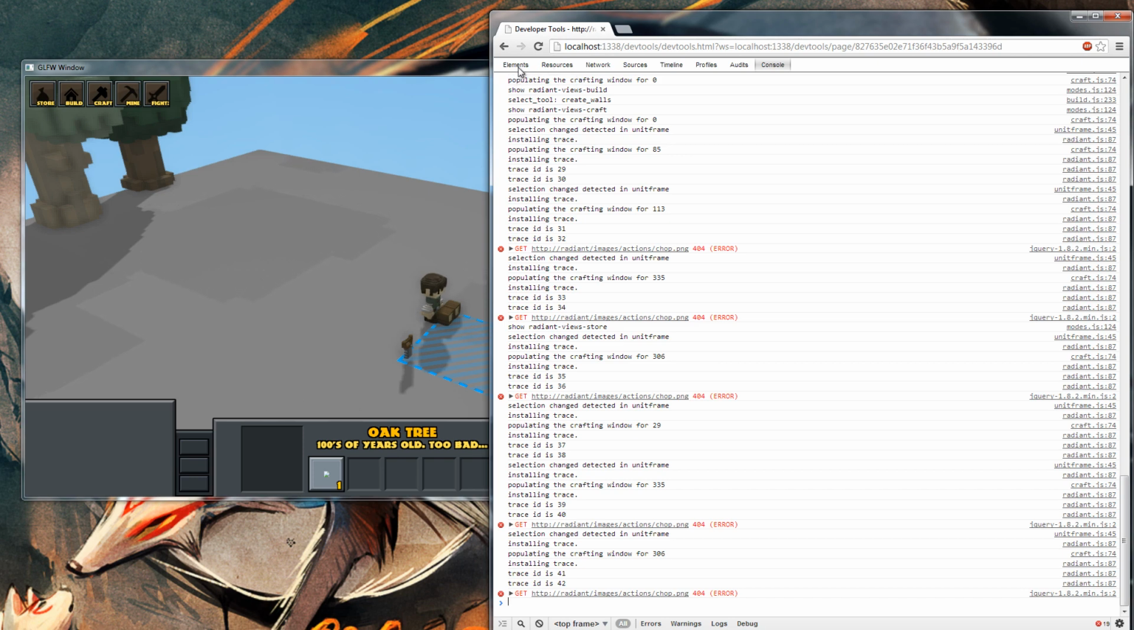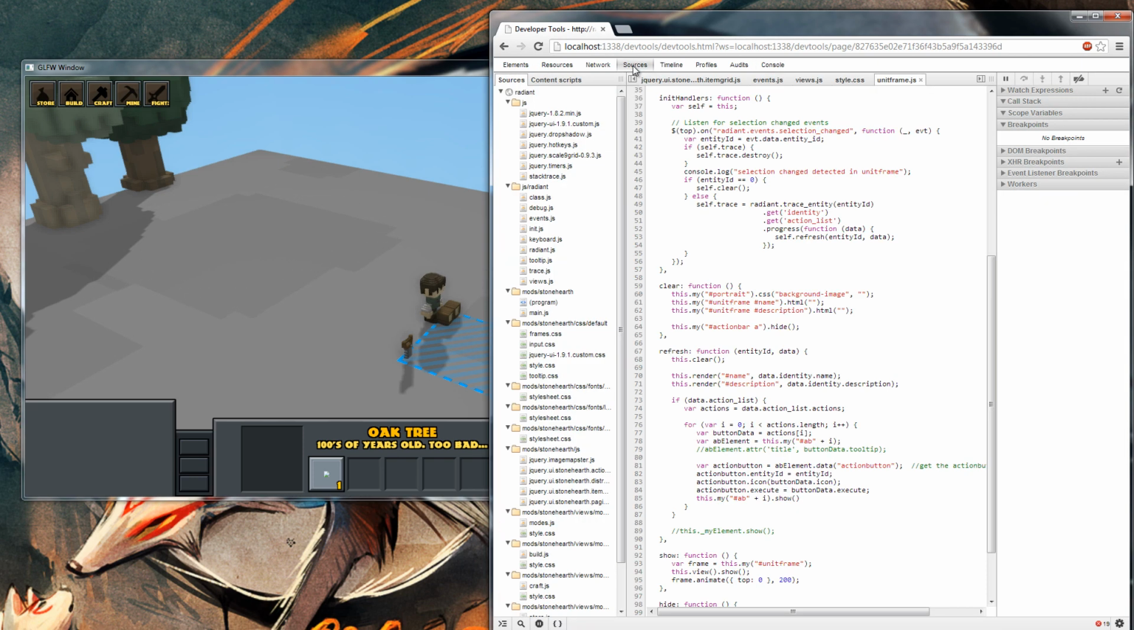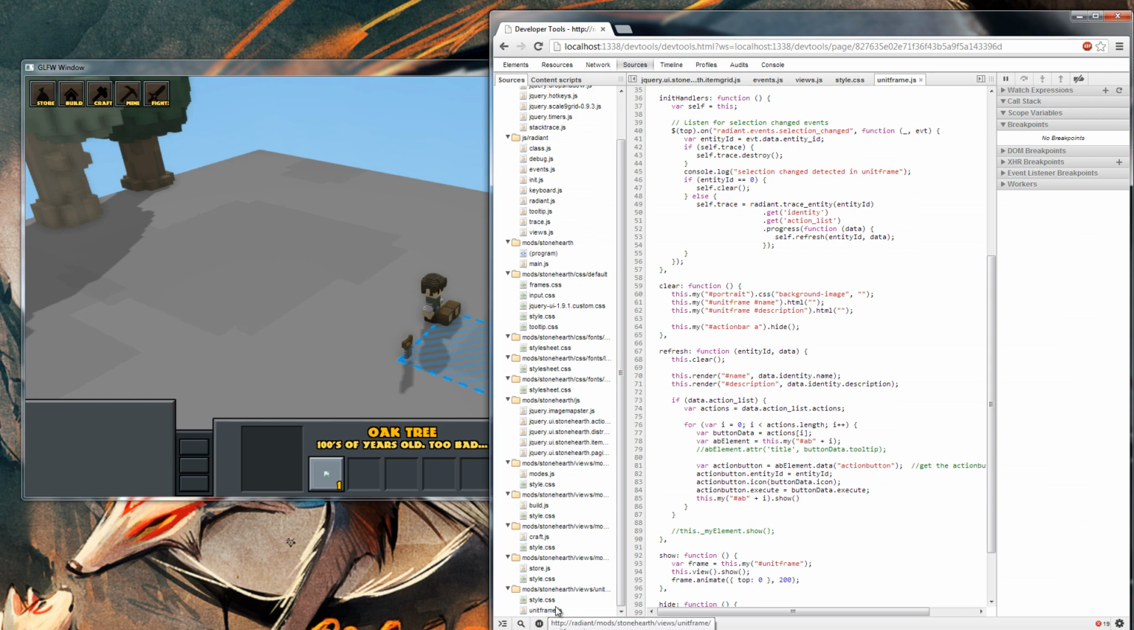So I can go to, let's see, sources, and let's look at the unit frame right here. So this is everything. These are the CSS files, the JS files, everything, right? And if I can click correctly, let's go to the refresh function, just to set a breakpoint and demonstrate that I can debug this thing. I'm sure you believe me, but it's cool to watch.